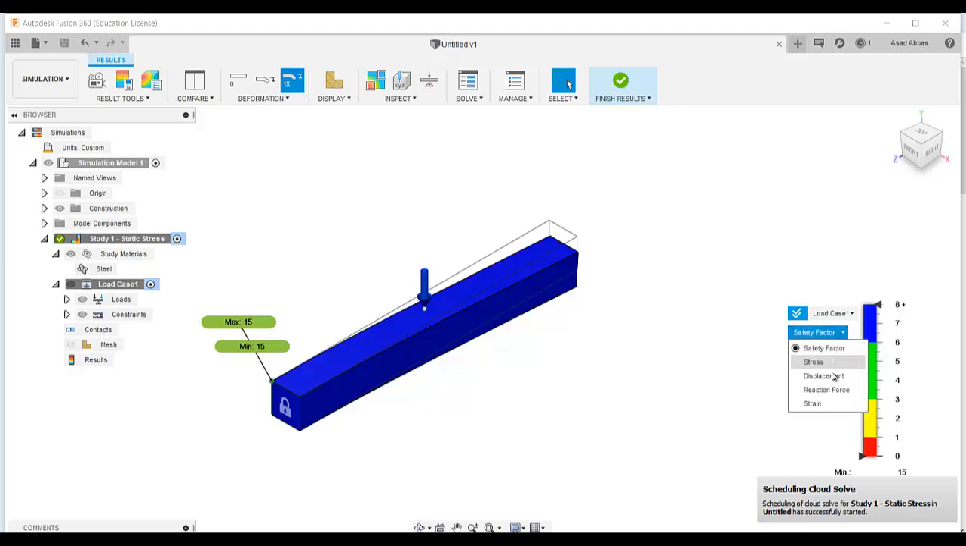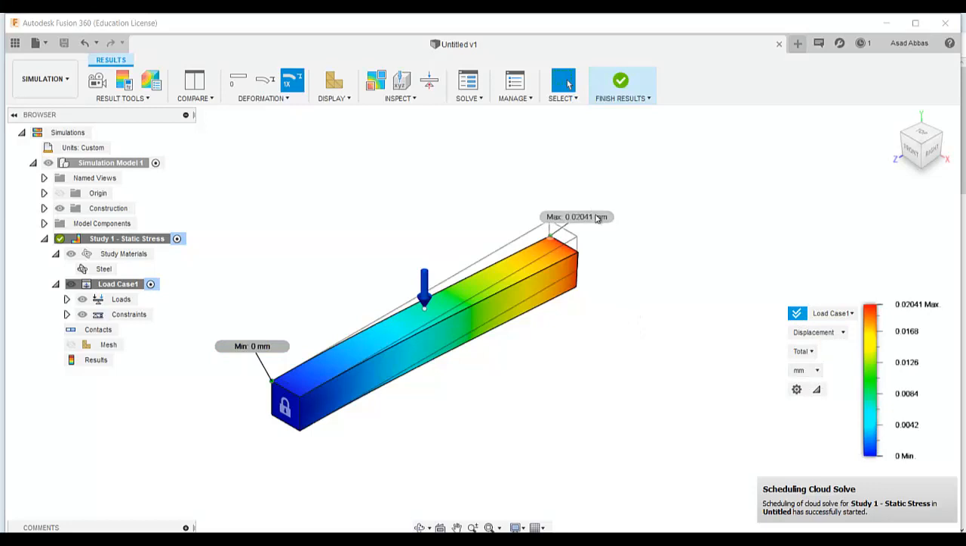It will show the different things: safety factor, stress, displacement. We needed to check the displacement, so press on the displacement. It will show the displacement. This is the maximum displacement, this is the minimum.